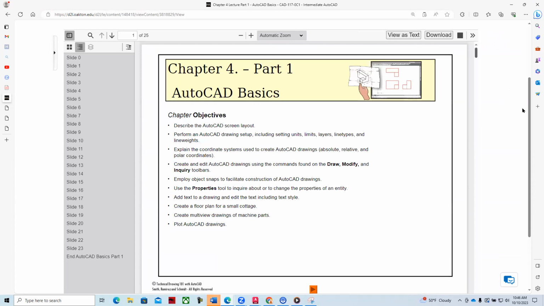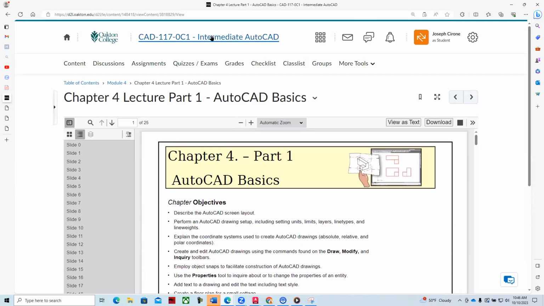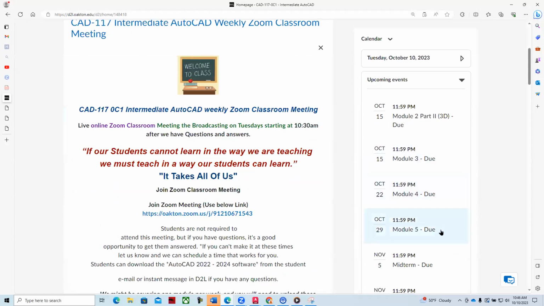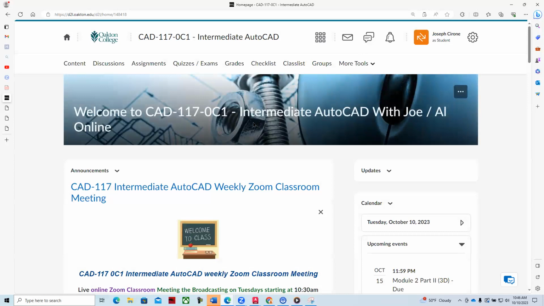Back to the main splash page. All right, keep an eye on the calendar of events. As you can see, we're in module 4 right now, and that's due on the 22nd, and then we'll release module 5 next week. As we get closer to the midterm, we'll talk more about that.